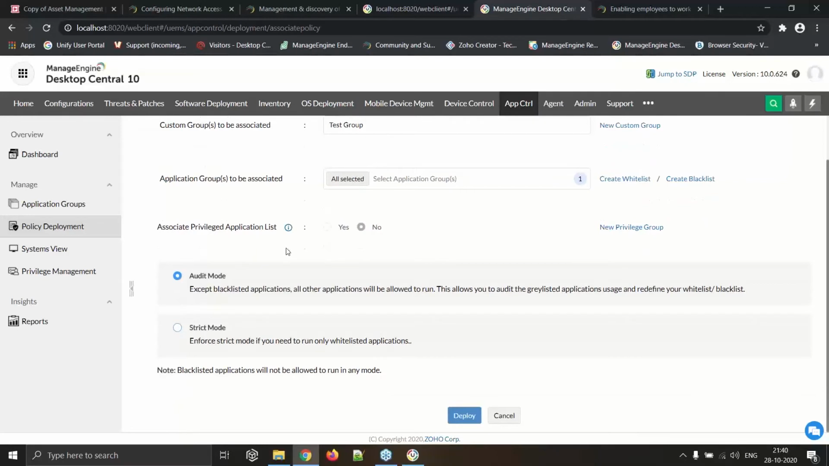Now, there are two things here. One is called the audit mode. The other one is called the strict mode. What's the difference between these? If I choose strict mode, only those approved softwares will be allowed to be used on the end user side. If the end user tries to install, or even if they have a portable exe on their USB drive and they try to launch it, it's going to straight away block them and say it's completely blocked. Now, if I choose audit mode, there's something called gray listed application, guys.